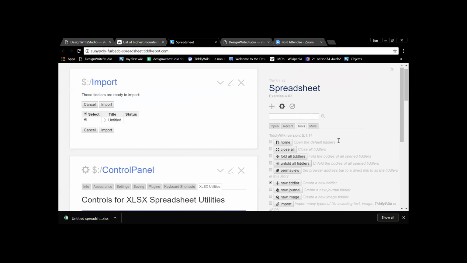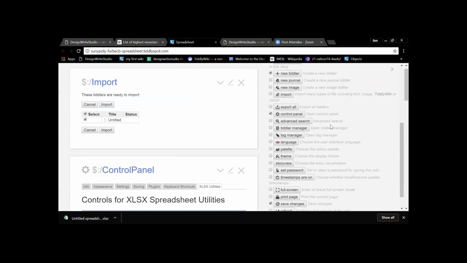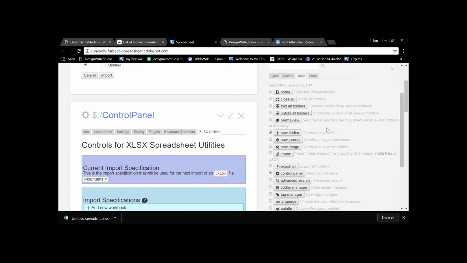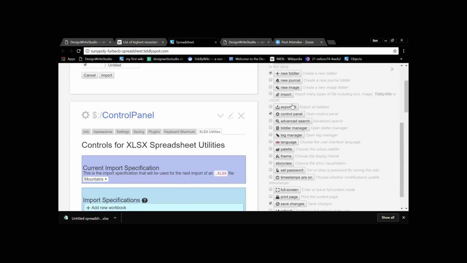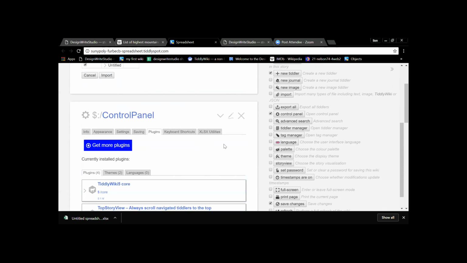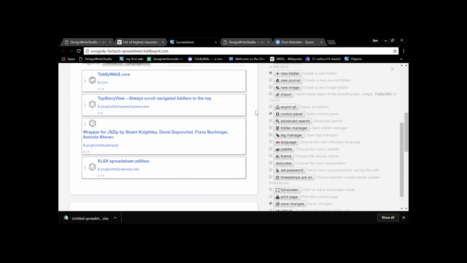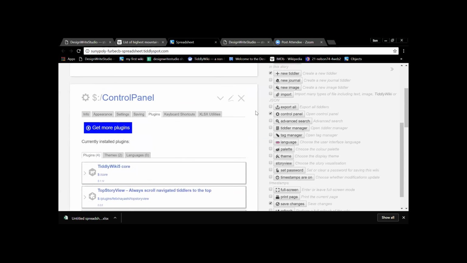Can I see your control panel? I think I know why. Go to your control panel and plugins. You've got it right there on the left. Click on plugins. Scroll down. Got JSZip and XLSX. You got both. I don't know why yours isn't working. That's pretty weird.